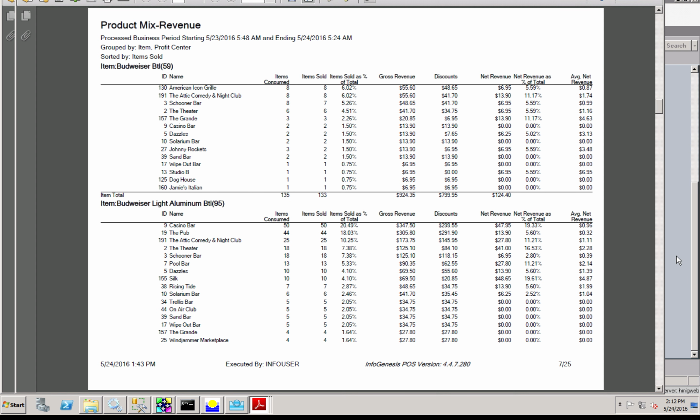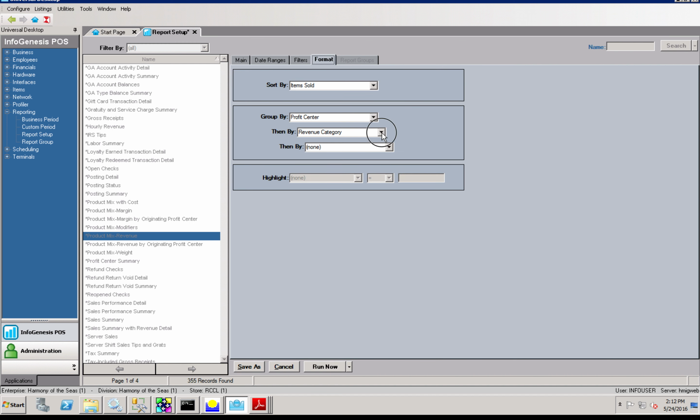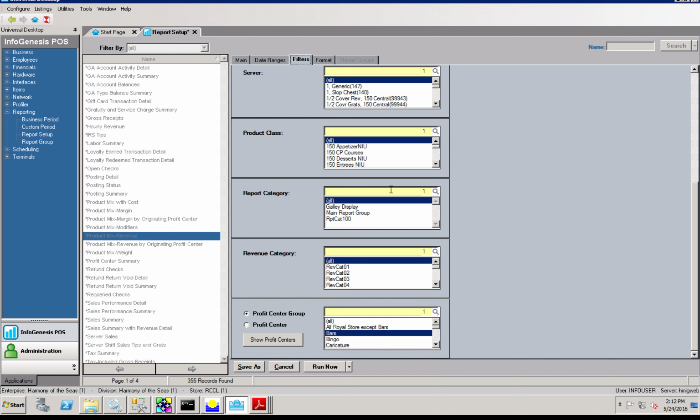Now, perhaps maybe I don't like the way this looks. It's interesting, but it's not exactly what I'm looking for. I could go ahead and switch it. I'm going to switch it from by item by profit center to, let's say, profit center by product class by item. And I don't want to filter for just beers anymore. I want to filter for everything.